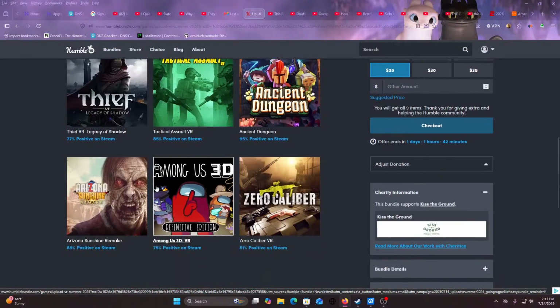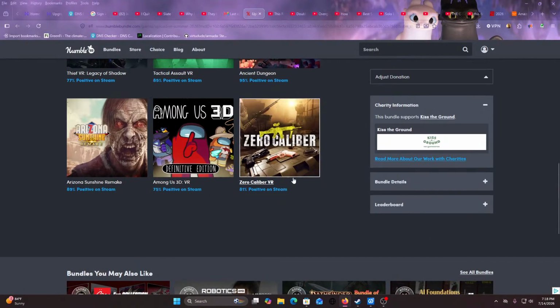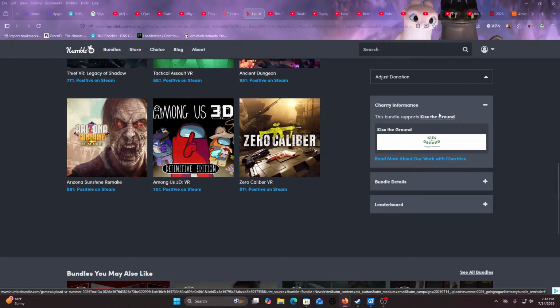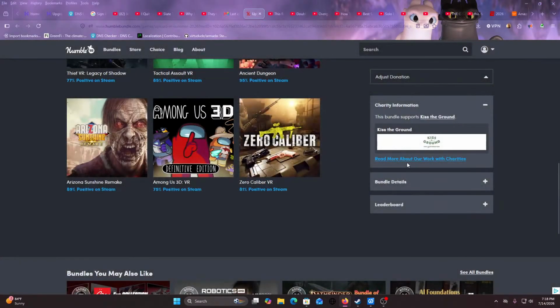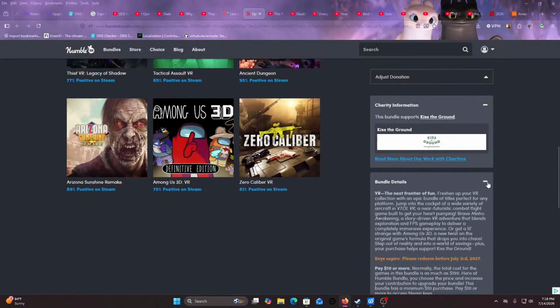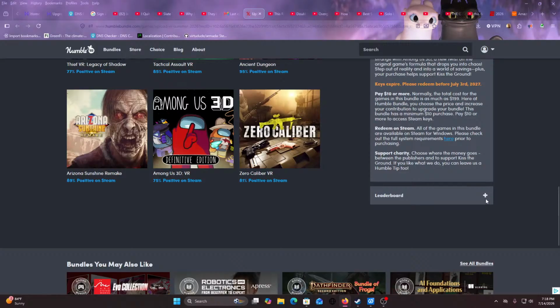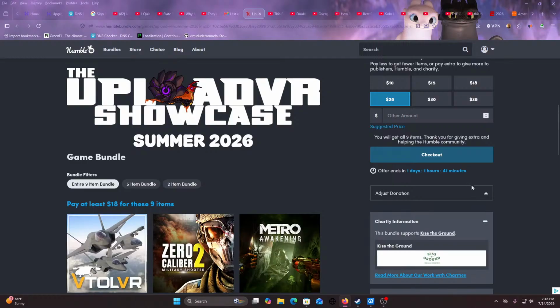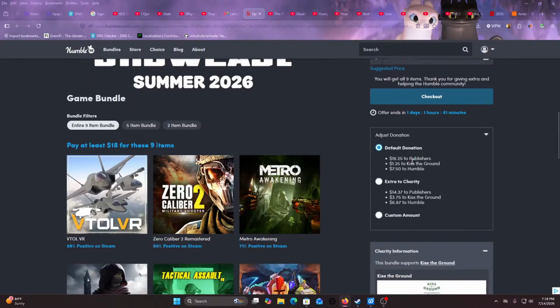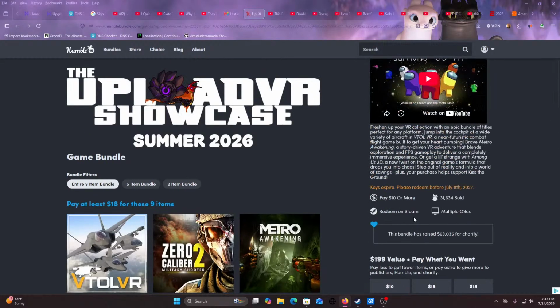You can also adjust it. If you go in here, it supports Kiss the Ground, and this is what Kiss the Ground is. It's through PayPal Giving Fund. If you want to know more about charity work, you can click here. This tells you about the bundle, it tells you about the leaderboard, and this also shows you can adjust your donation default. You can pay extra for charity, or you can do a custom amount to give back to the charity.